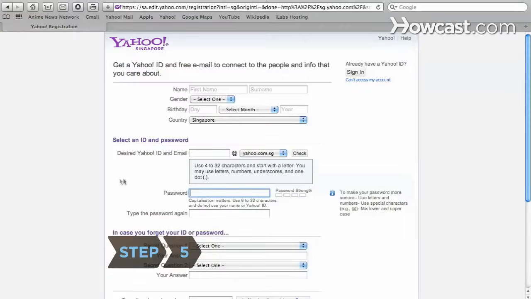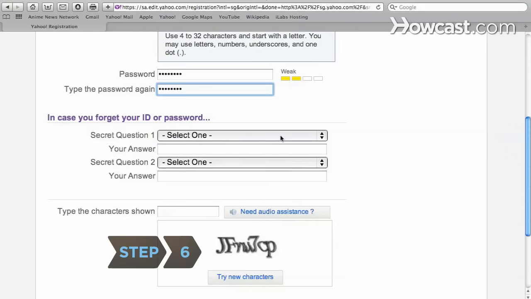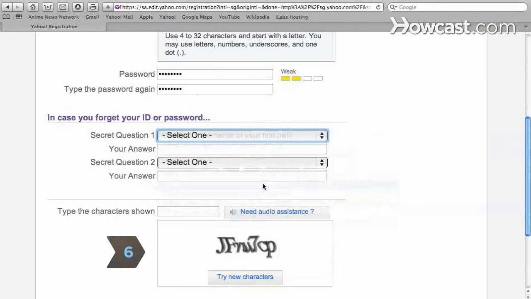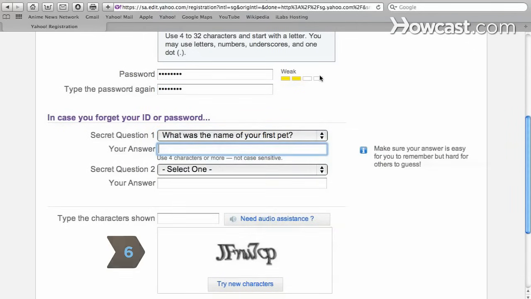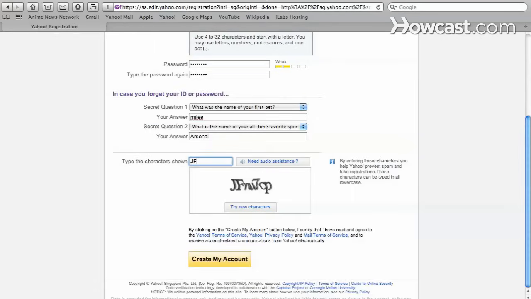Step 5. Create a password for your email account. Make it something easy for you to remember, but difficult for someone else to guess. Step 6. Finish your registration. Sometimes this includes creating or answering a security question, accepting the email provider's service agreement, or proving you are actually human by entering a special set of characters.